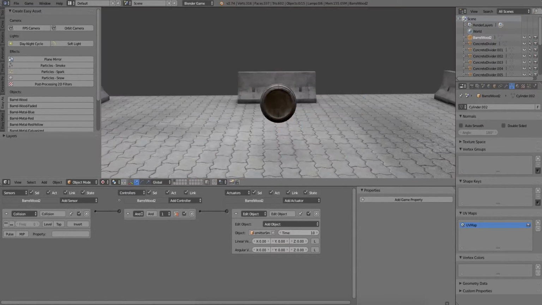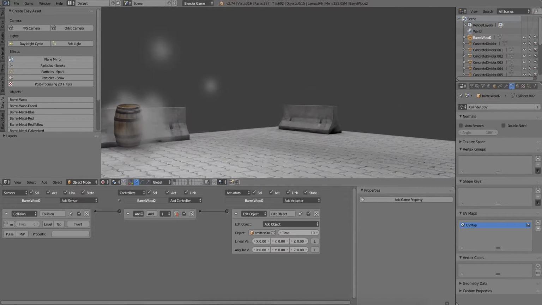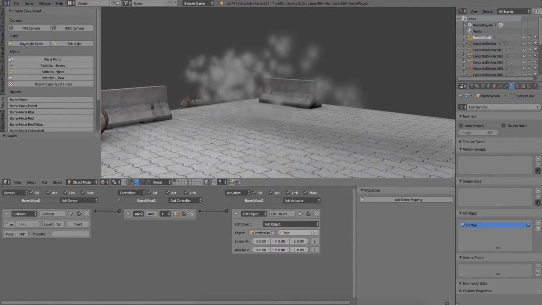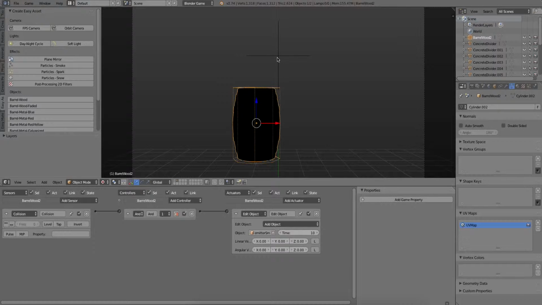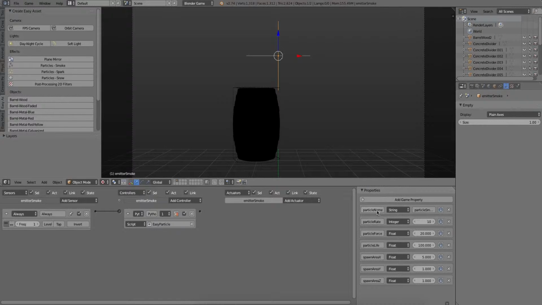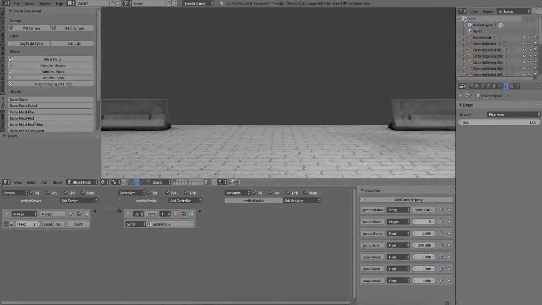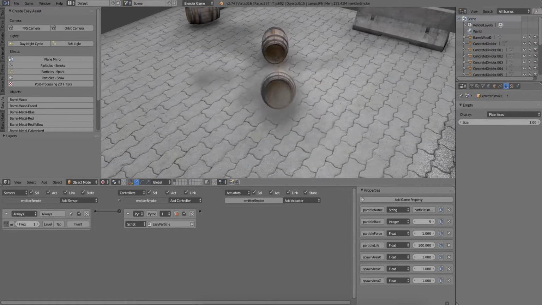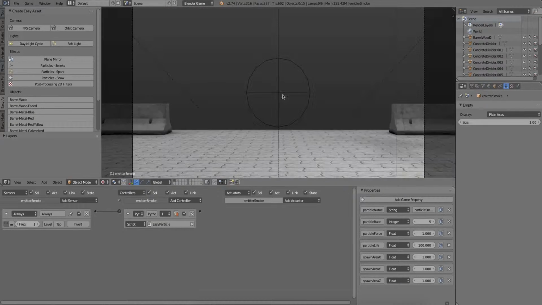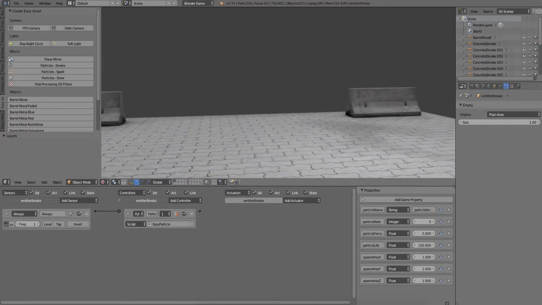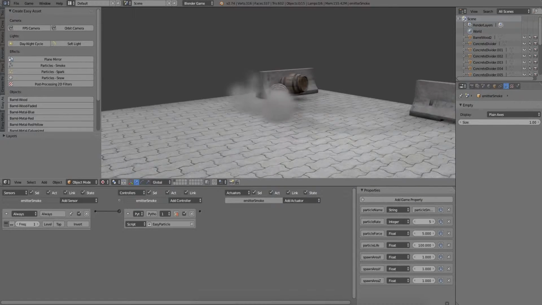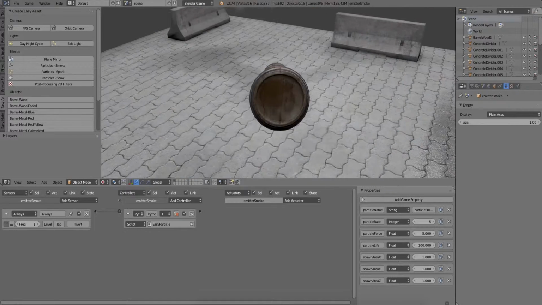Let me just adjust the parameters for the particle emitters. What I want is a smaller puff. So all these particles are driven by a script, but for the purpose of this demo, what we can do is just adjust these properties in order to change the basic behaviors of the particles. And let's test it again.